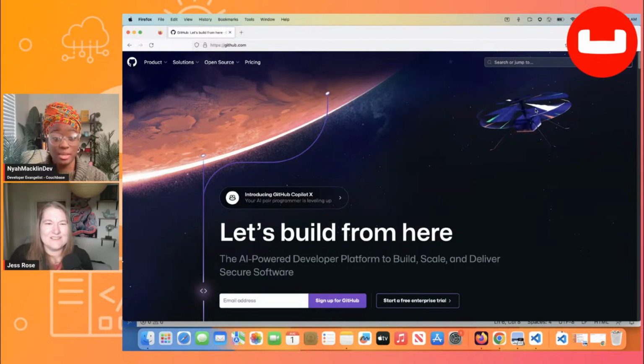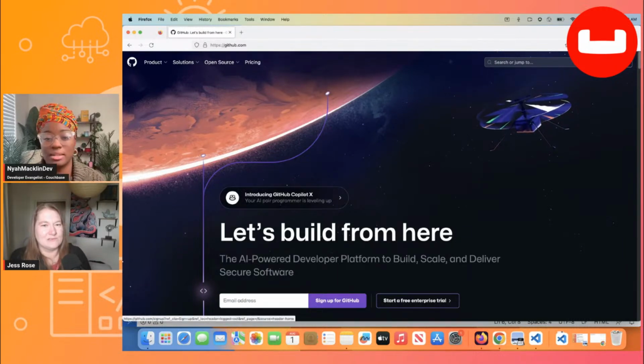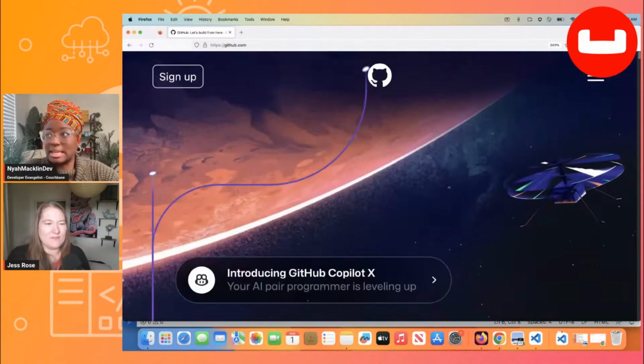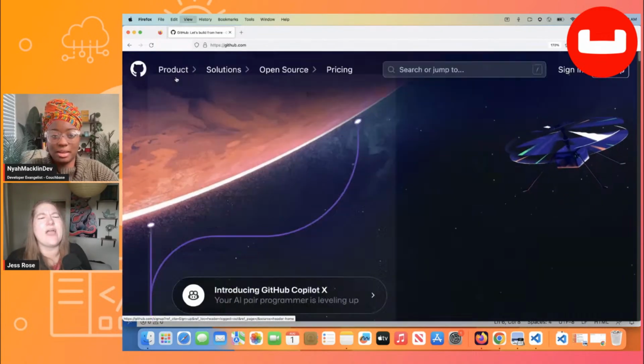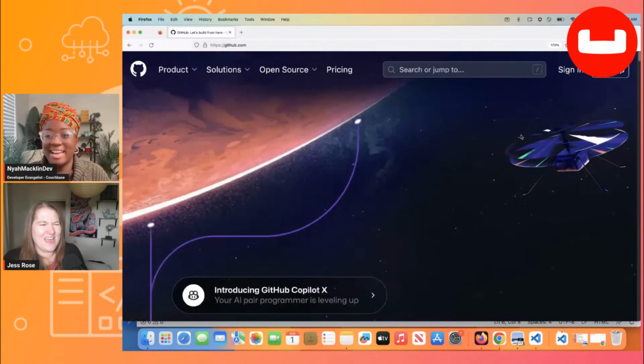Perfect. Okay, so now we're looking at this website front page right here. What we're looking to do here is sign up today. So I'm going to move my cursor all the way to the right, which is where the sign up button is. Let me also make this bigger so folks can see. They put a sign up right in the middle as well. Oh, look at that. And right there. Everything is easy.